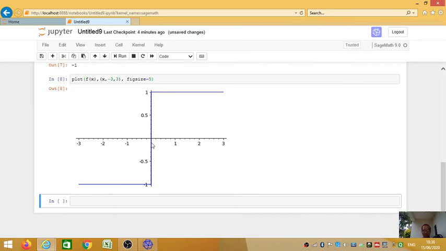Okay. When x tends to 0, the value of the function is 1 and -1. So at the point x equal to 0, the value of the function is either 1 or -1. We cannot say definitely that the value of this function is exactly 1. Okay, that's why the limit of this function does not exist.